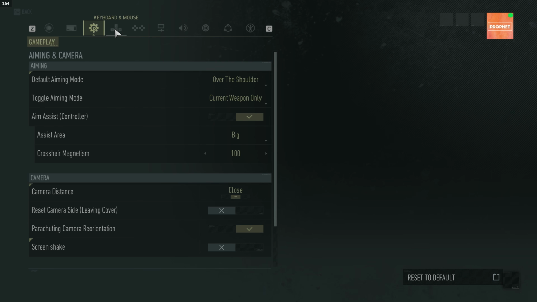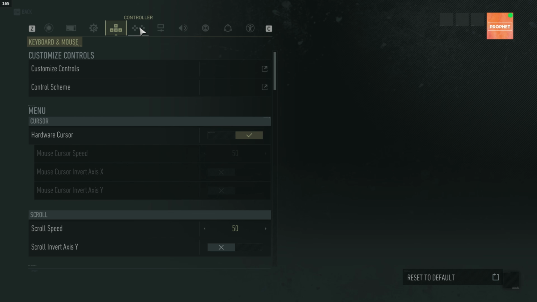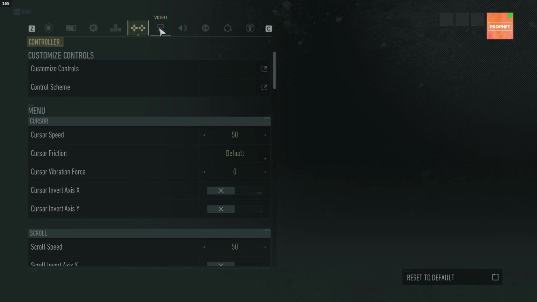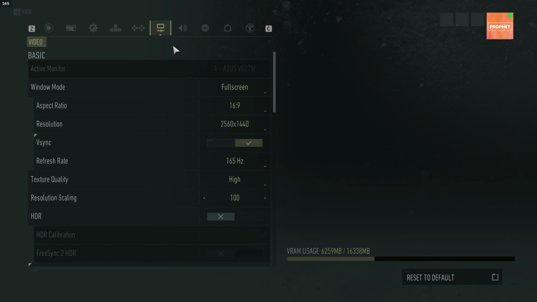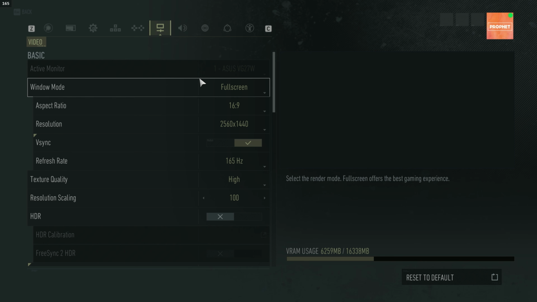We're gonna skip the keyboard, mouse, controller, audio and all that kind of stuff. Obviously today it's not going to be about them, it's going to be about the video settings and visual settings that we want to change.